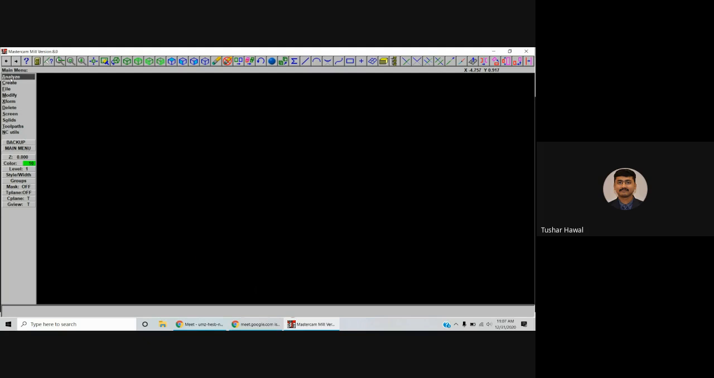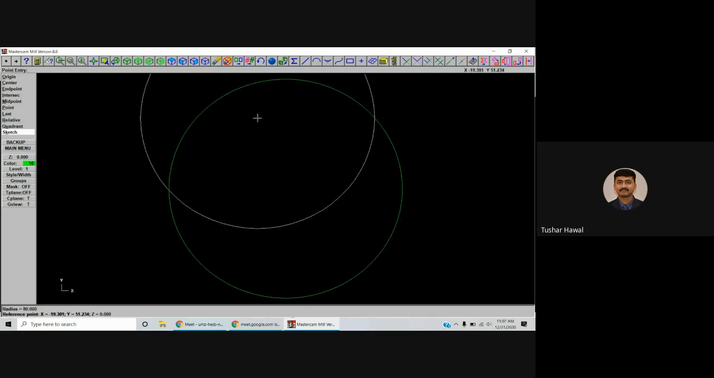Quickly I'll go to create arc, center point plus radius. Radius is 80, reference point is 0 comma 0. The circle is created, I guess. Let me use the fit screen option. Yes, it is created multiple times, I guess. I'll delete. Yes, so the circle is now available.